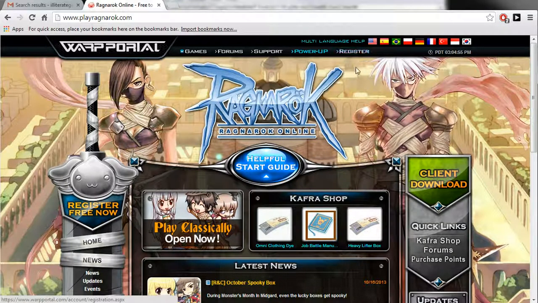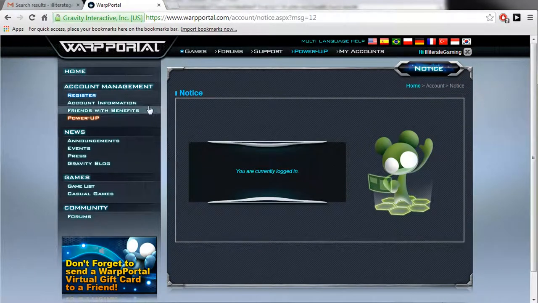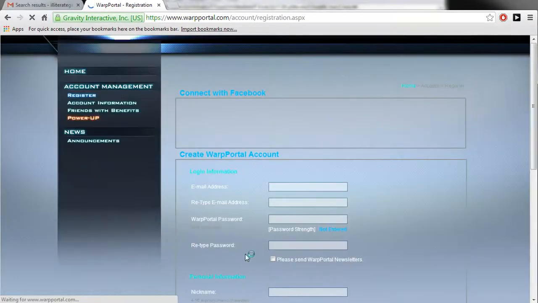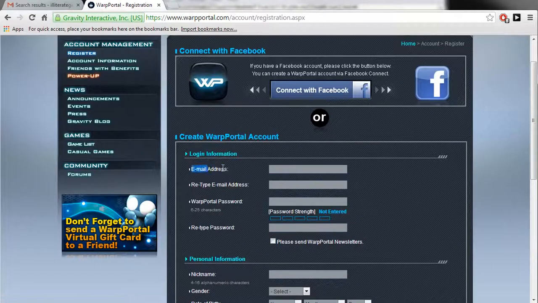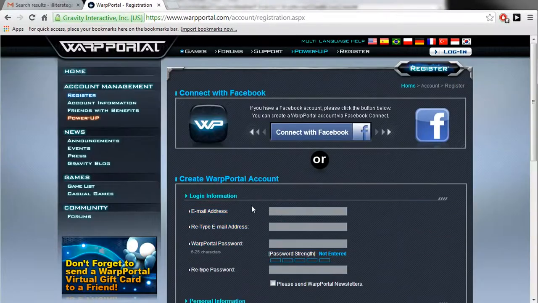Basically, you're going to want to start out the game by going to playragnarok.com and hitting register. It's going to bring up this page. I'm already logged in, so let's log out. It brings up this page with your email address and password, and you log in there. If you are not registered, of course, click register now and put in your email address. If you don't have an email address that you want to use, just make a quick one on Google.